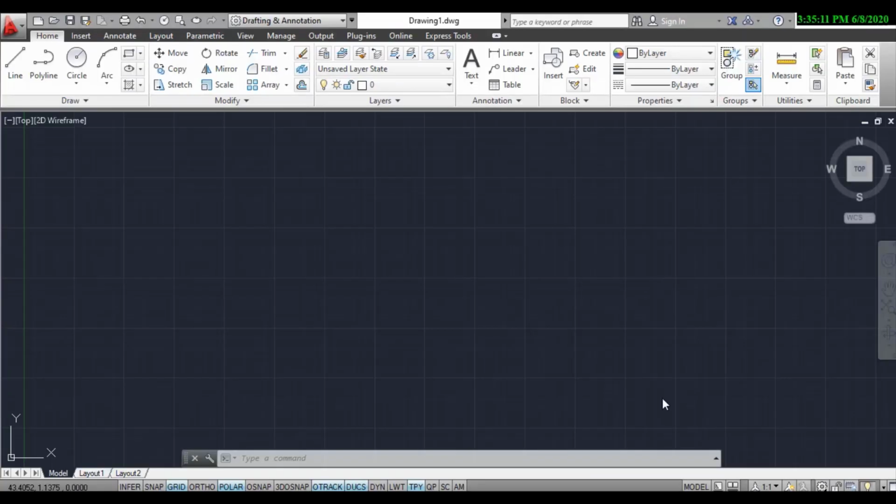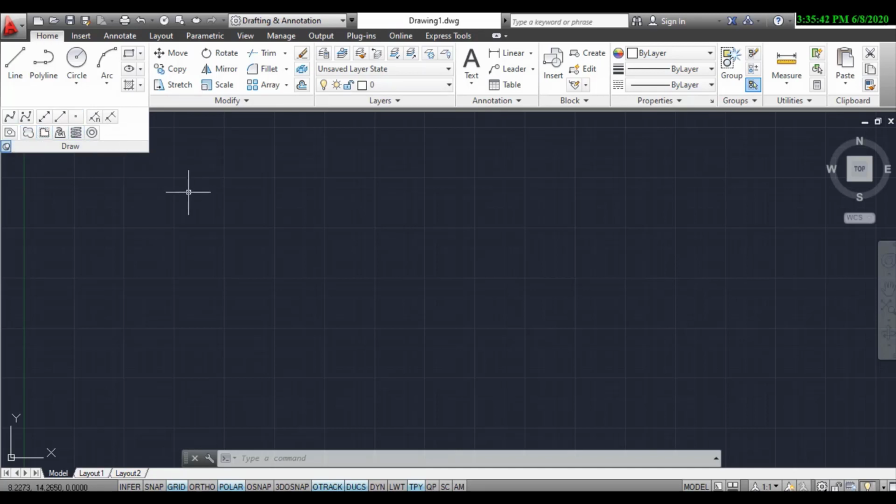Today, let us see about the mesh, divide, multiple points, and array commands. These commands are found in the draw title bar. Just click on this down pointing arrow here. As you can see, additional tools of the draw title bar are displayed. So let us click on this push pin icon here to make it sticky.